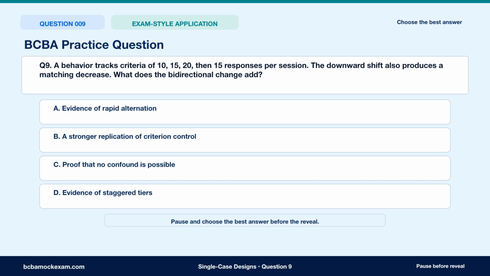Question 9. A behavior tracks criteria of 10, 15, 20, then 15 responses per session. The downward shift also produces a matching decrease. What does the bidirectional change add? A. Evidence of rapid alternation. B. A stronger replication of criterion control. C. Proof that no confound is possible. D. Evidence of staggered tiers.